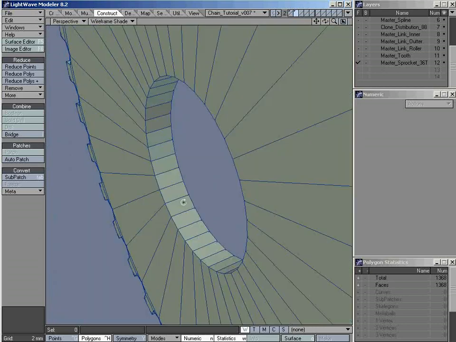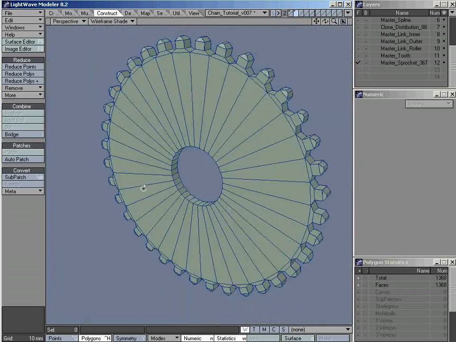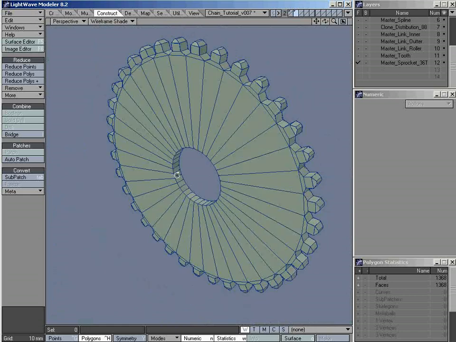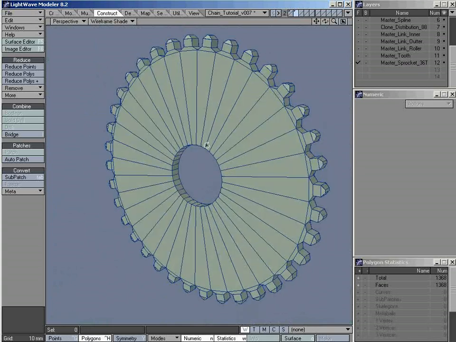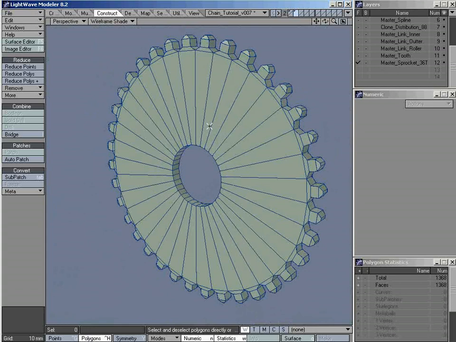So, wonderful tool. Saves quite a lot of time. If at this stage I subpatch this object, you will see that it's going to require some sharpening. If your object at the end of the day is going to remain as faces and not subpatches, then this will be fine as it is.